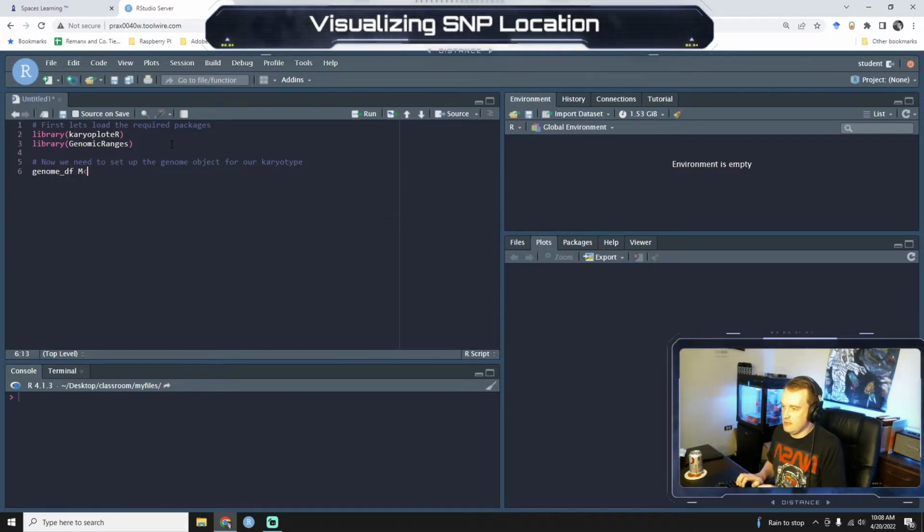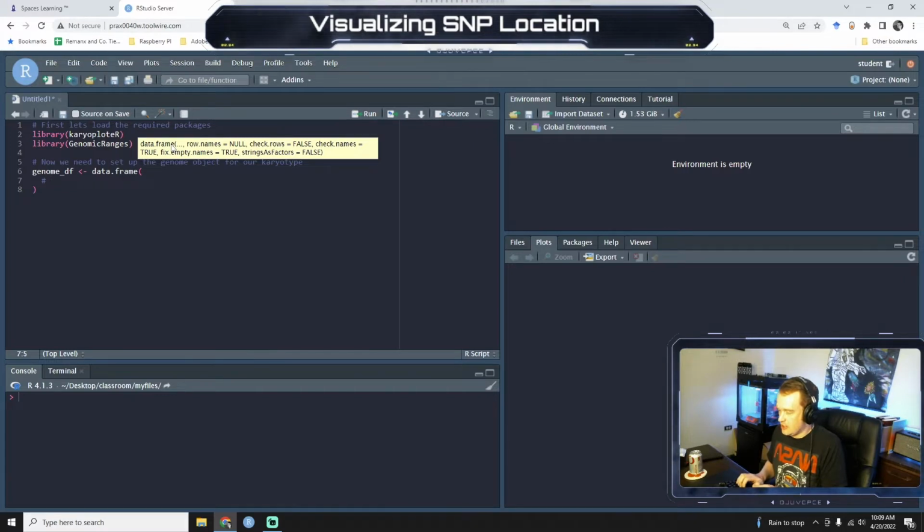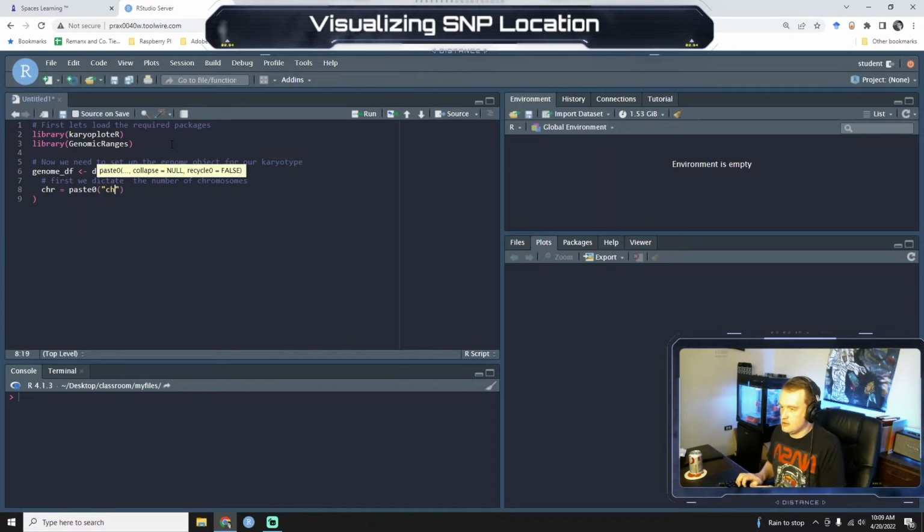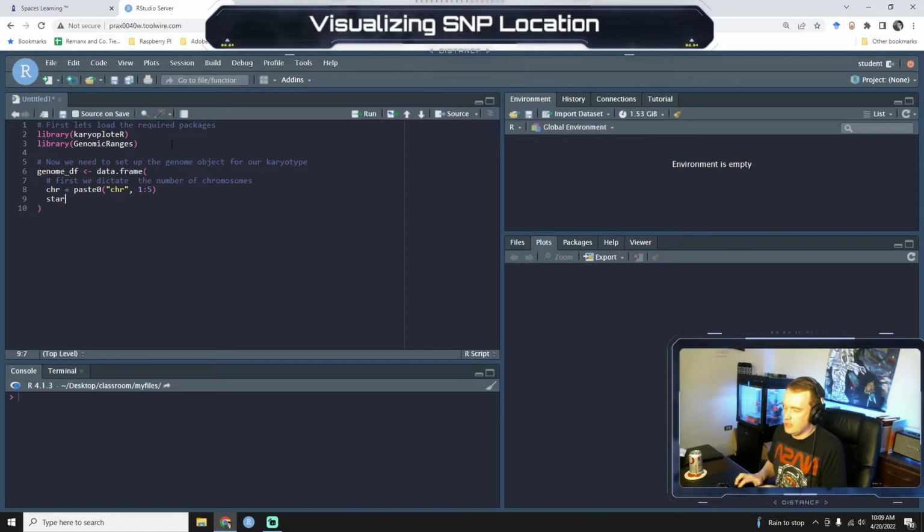So our genome data frame is going to be a data frame, obviously, where I'm going to put a note in here. First, we dictate the number of chromosomes. So we're going to say CHR for chromosome equals paste CHR, and then 1 through 5. So we're going to do 5 chromosomes. This could be like Arabidopsis, which has 5 chromosomes. Start is going to be nucleotide 1, and we're going to do that for all 5 chromosomes.